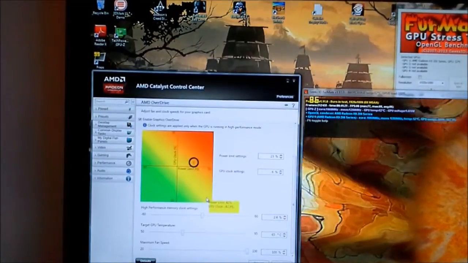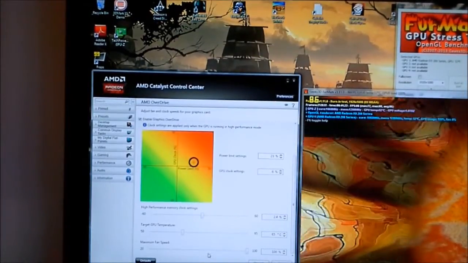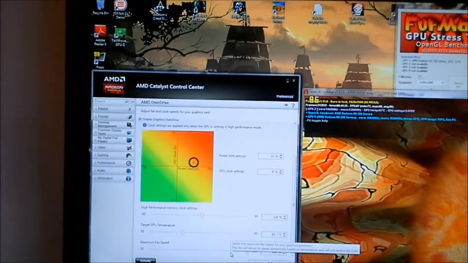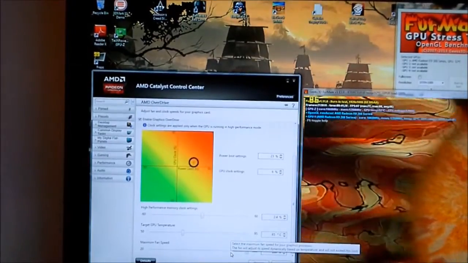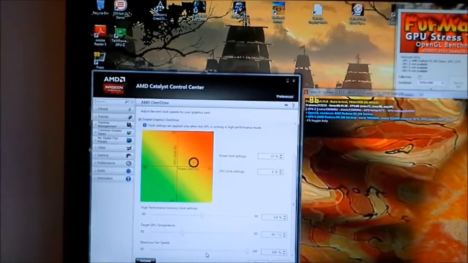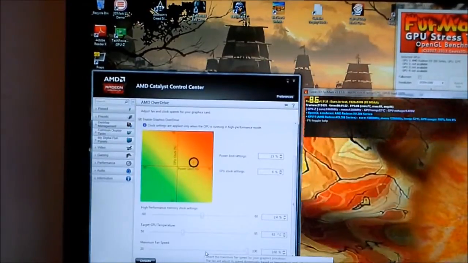Now just bear with me, I may mumble and stutter a bit here. This is not the easiest thing to explain, so I'm just going to try my best and explain it to you. Basically what you want to do first of all is set your maximum fan speed.